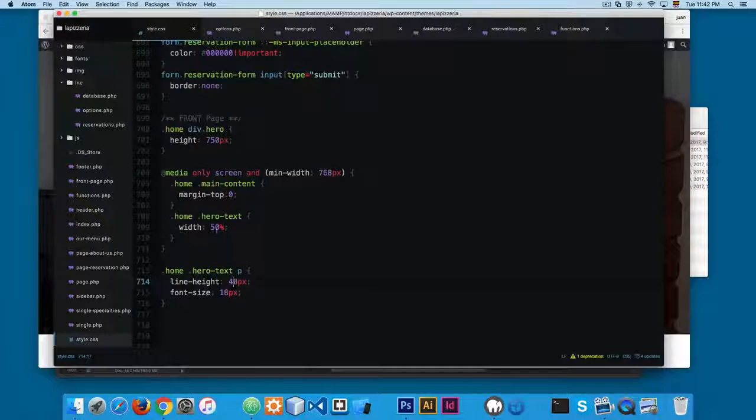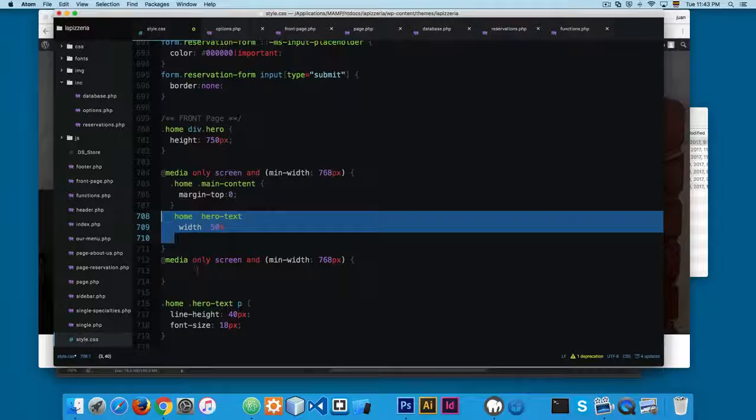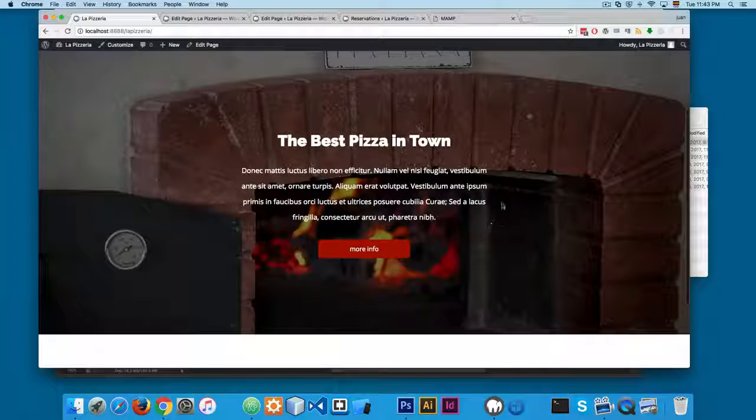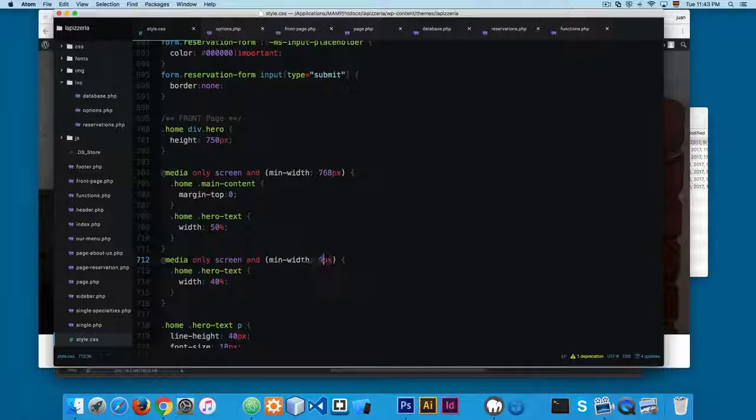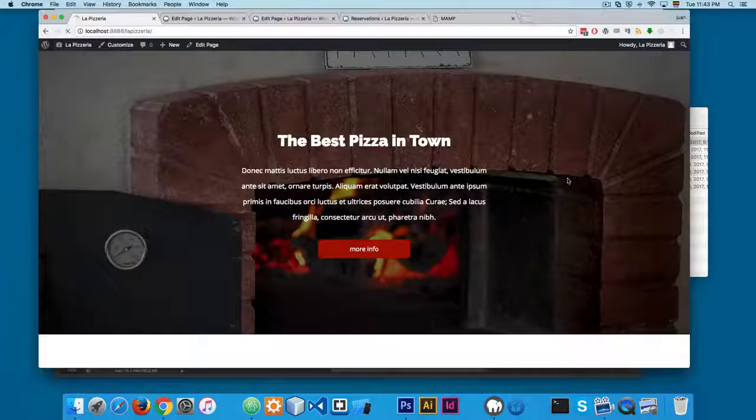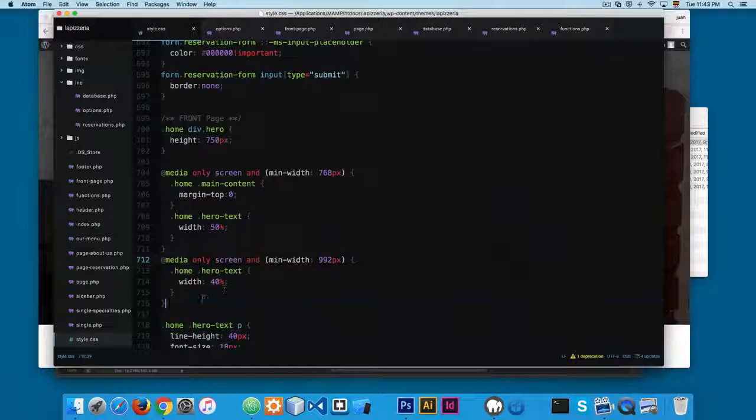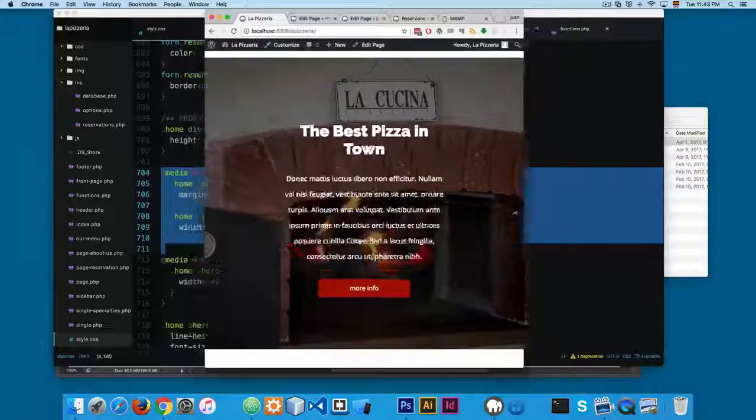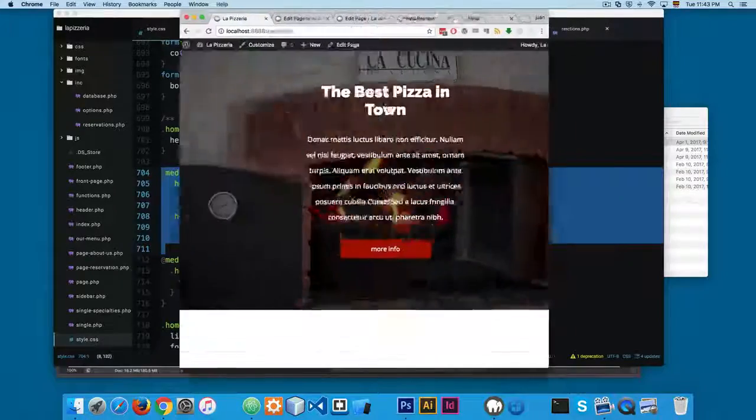And we're gonna make this a little smaller. But in this case, I'm gonna add this inside another media query. And copy this, maybe 40%. And this is going to be 992. So this is going to apply for the standard version of a laptop, and then this for a tablet. And yeah, I think this is looking great.